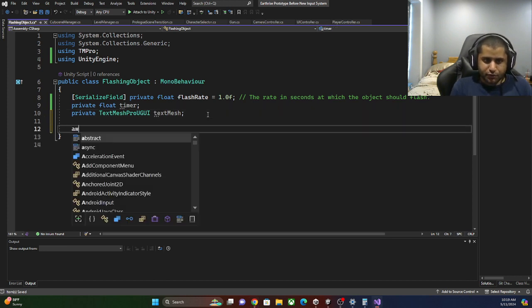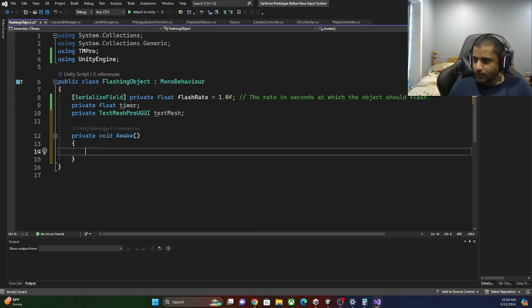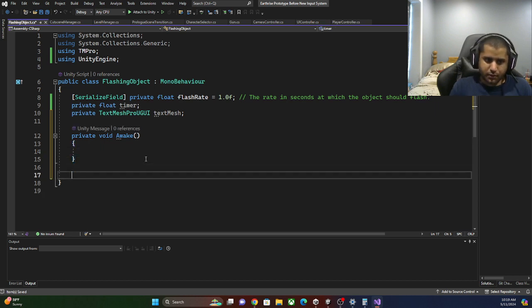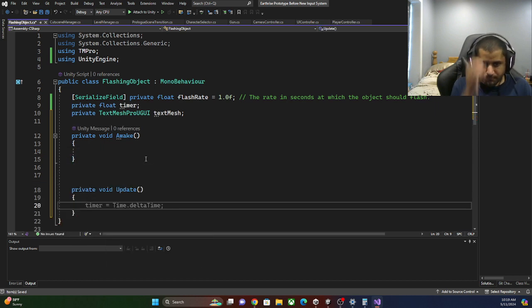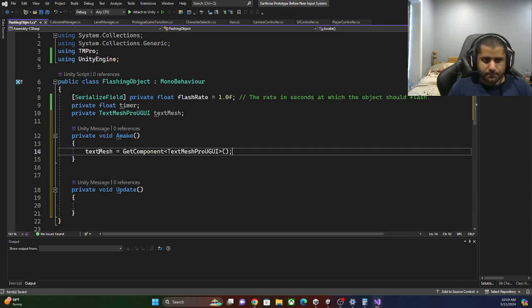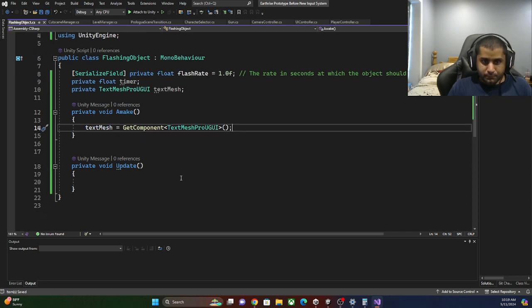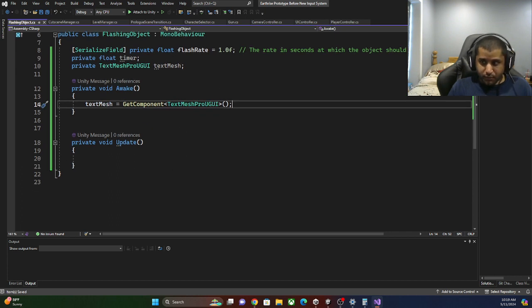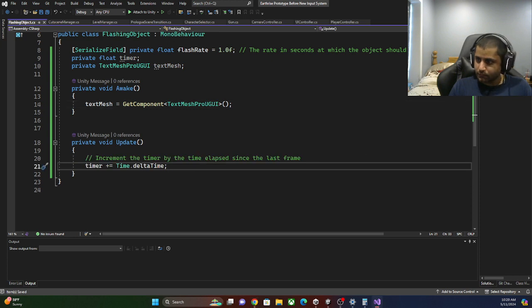Let's write an awake function, and let's write an update. Let's create an update stub, so that we don't end up with a null reference error. Check if the timer has reached the flash rate. What does that mean?